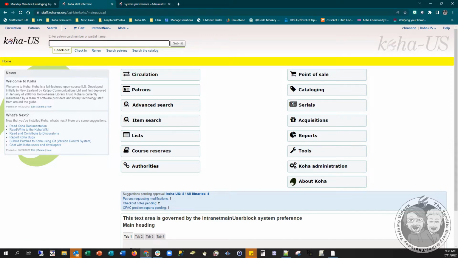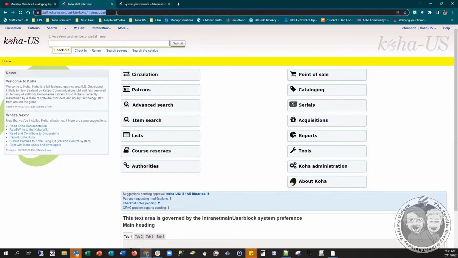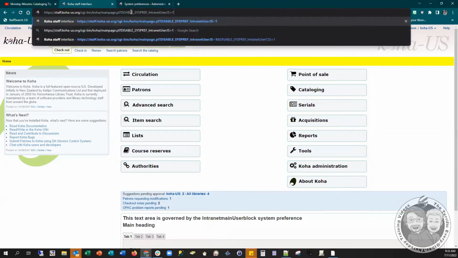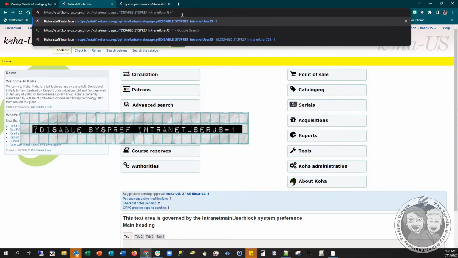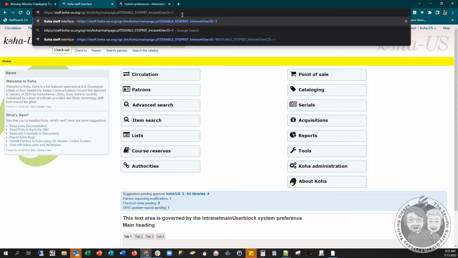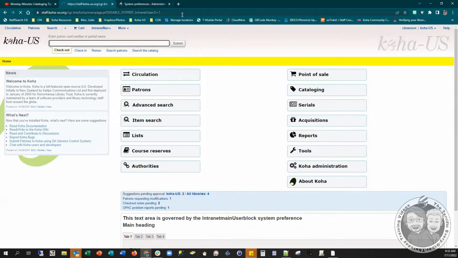So let's demonstrate how to disable one of these. First of all, at the end of the URL, I'm going to add some code here. After a question mark, it says disable syspref _internet user JS equals 1. So this is going to disable just jQuery or JavaScript. So I'm going to press enter here on that URL.